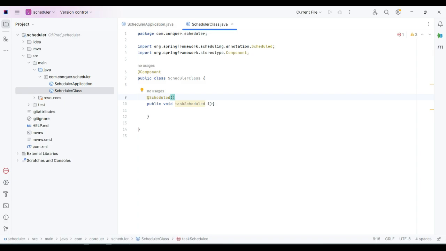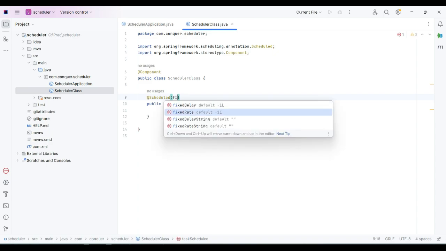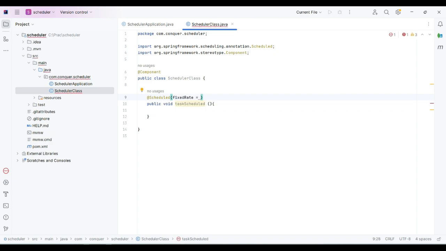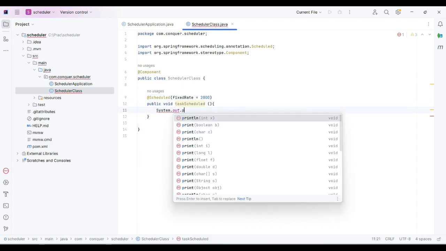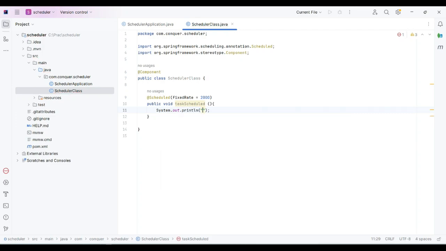Now, we discussed the attributes, which is fixedRate. Okay. So let's say you want to trigger this particular task every, let's say, 2 seconds, right? So what you have to do is write 2000 over here. I am going to print something, just a normal message, task executed on interval. Okay.